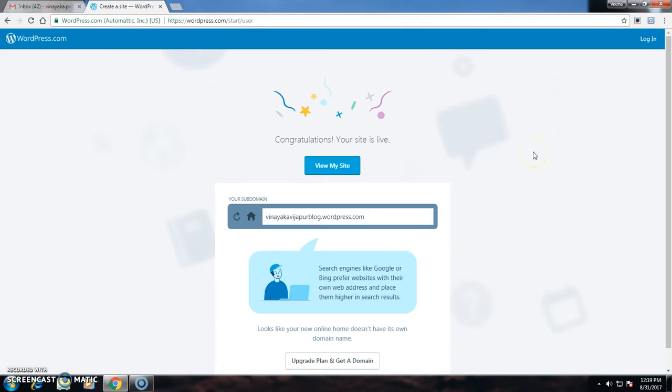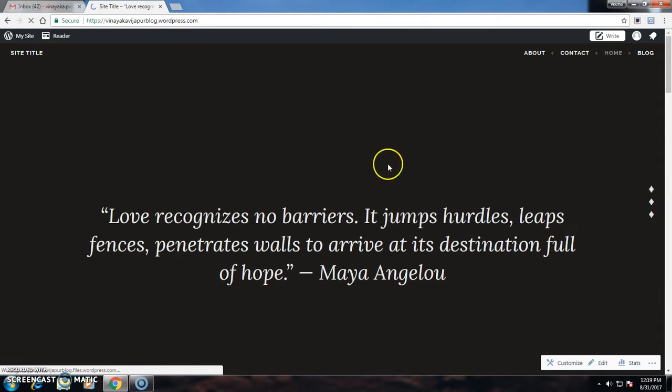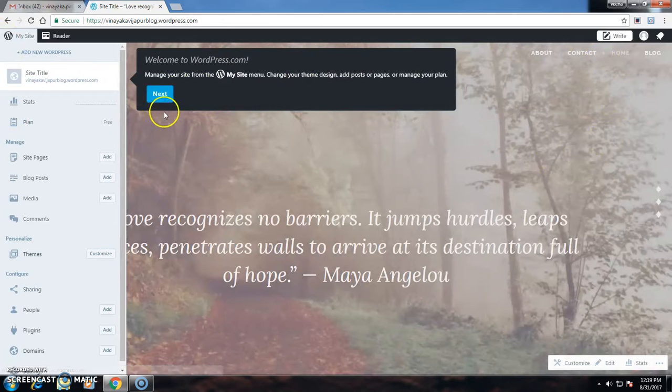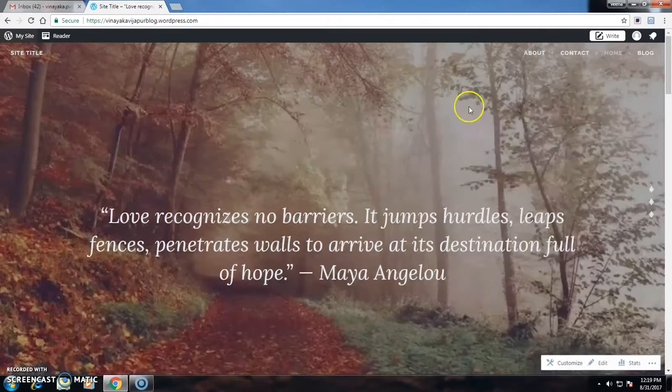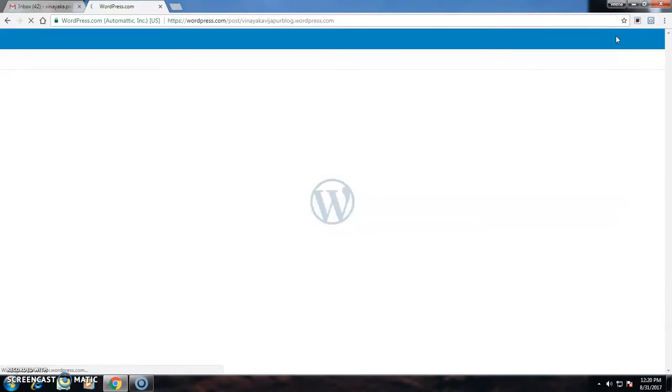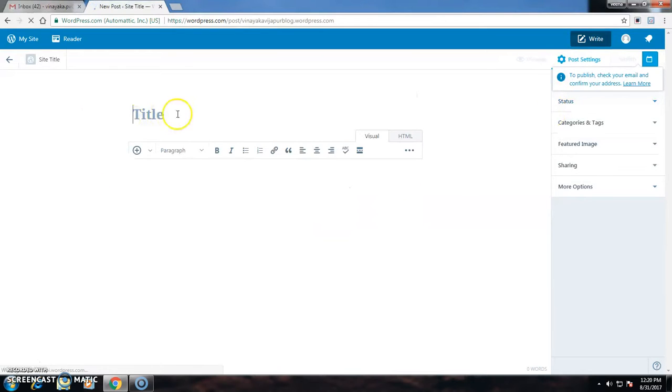So now to view my site, go to View My Site. There it appears the site title and it shows welcome to WordPress.com. Now click next. If I want to change the themes, I have to go for customization. Here on the screen it appears site title, about, contact, home and blog. There I can select the right button to edit, and I can change the site title.